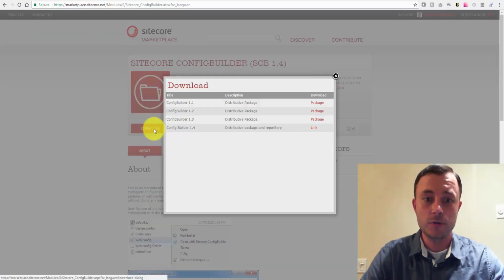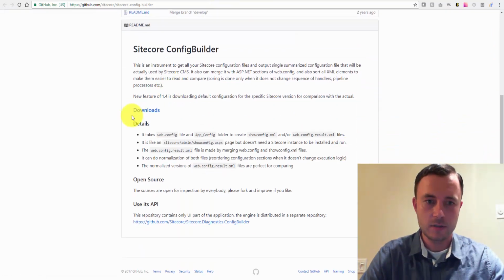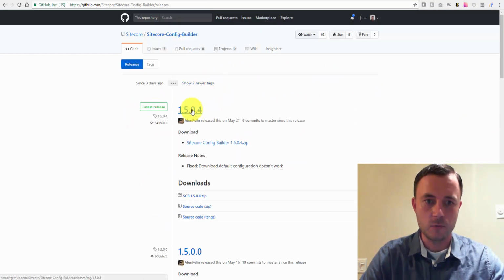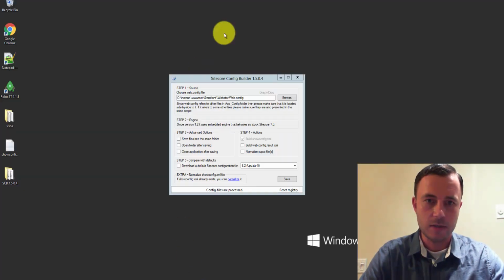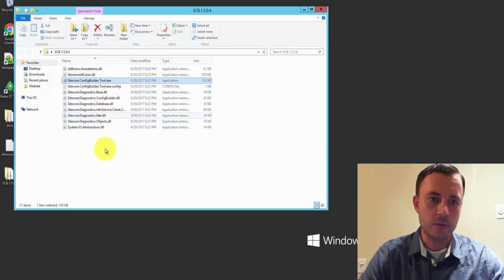There we go. So if you go to download, and if you click on the link for 1.4, it'll take you to the GitHub page where you'll see the latest version is actually version 1.5. So you can click to download the zip archive, and I already actually have it downloaded on this server here. So once you download and extract the zip archive, you'll have the following folders.